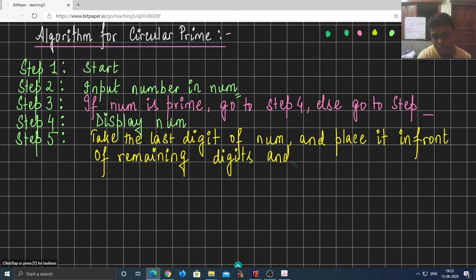And store the new number in num. Whether you're going to use a string to solve this or some expression to do this need not be written in this sort of algorithm, right? We just tell what we will do. How we will implement it is a part of the code.